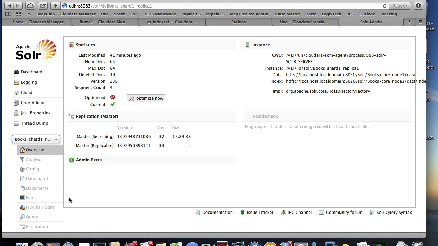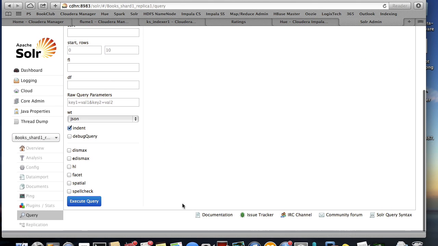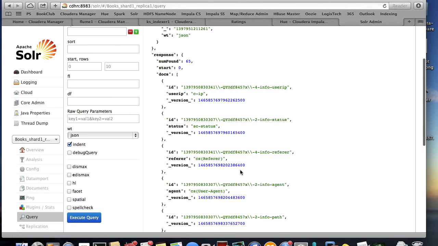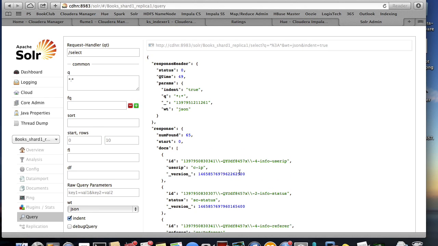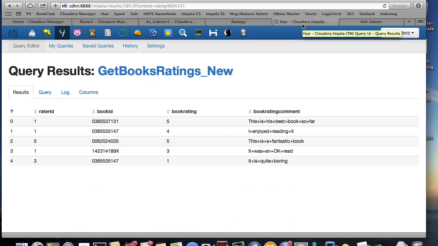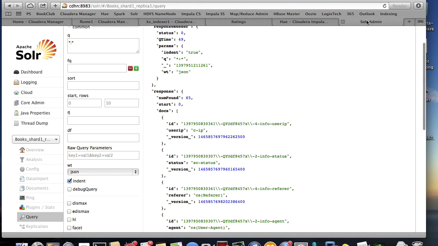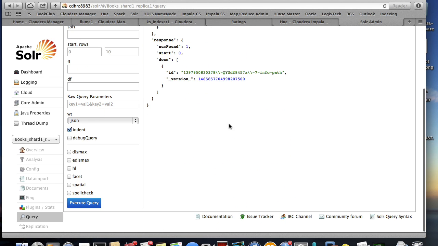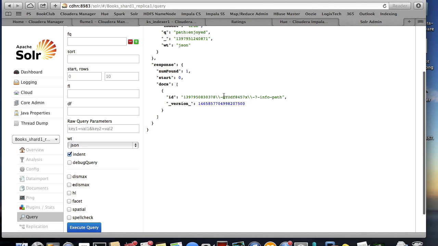So I can go here to query and execute query, and you see here there are records. What would happen, for example, if we look at the word enjoyed? So let's say here path, enjoyed. There is. So it is this record that has this row key, right?